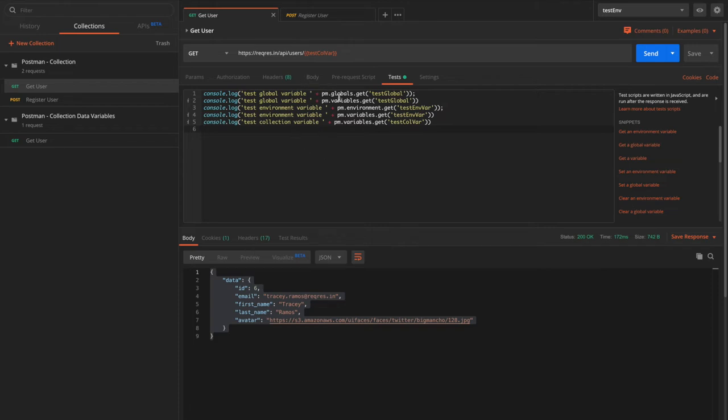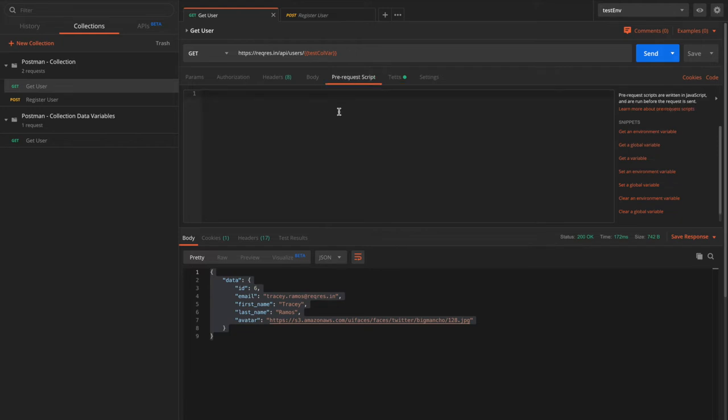A local variable is essentially, suppose you did some operation in a pre-request script, like a request required a session validation or a session token that was part of the request URL itself. And then you set that value to some local variable. Then you can use that variable directly in the request builder itself, and that will be resolved as a local variable.